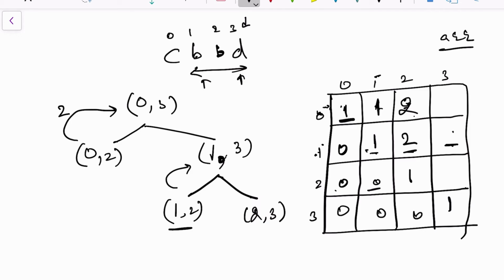Basically we already know the maximum palindromic subsequence in this substring, right? So it will return 2 without going further below. Basically we are saving the steps. Let's see if 2 comma 3 is also calculated or not. 2 comma 3 is not, so we need to go ahead and calculate.